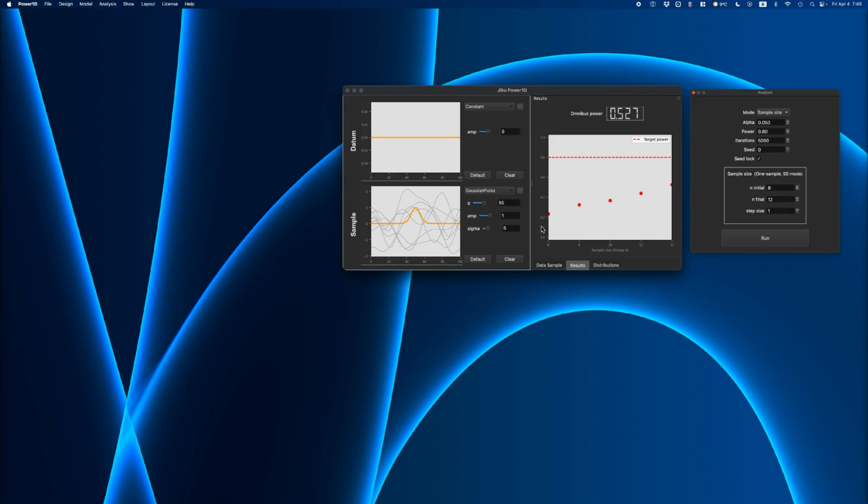If the analysis is sufficiently powerful, it will cross this red line. In this case, we have not crossed the red line, which means that the sample size is too small to reach the target power. So let's increase these parameters, increase the sample size, so that we achieve the target power.